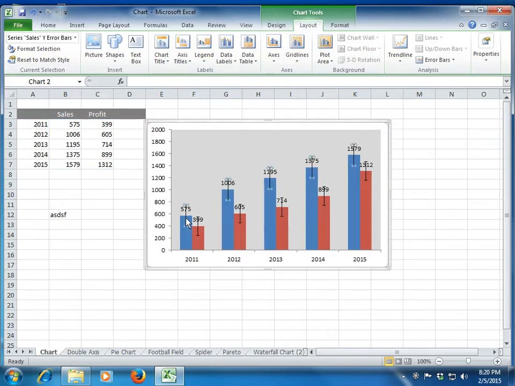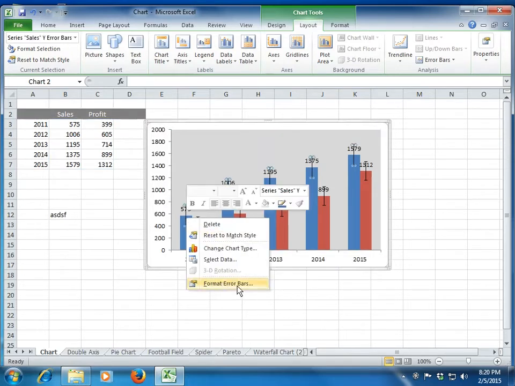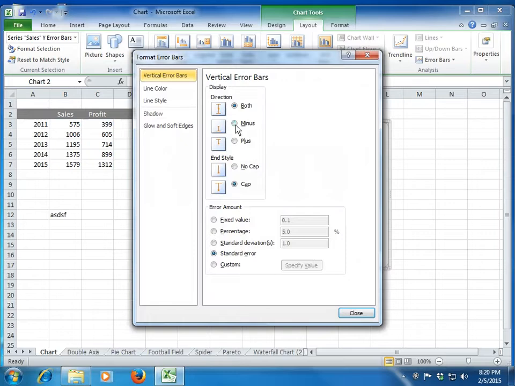Let me right click this error bar and click on format error bars. You can select both sides, or only minus, that is the lower one, and the top one, that is a plus. You can select the value for the error: either a fixed value, a percentage, or a standard deviation, any of these.